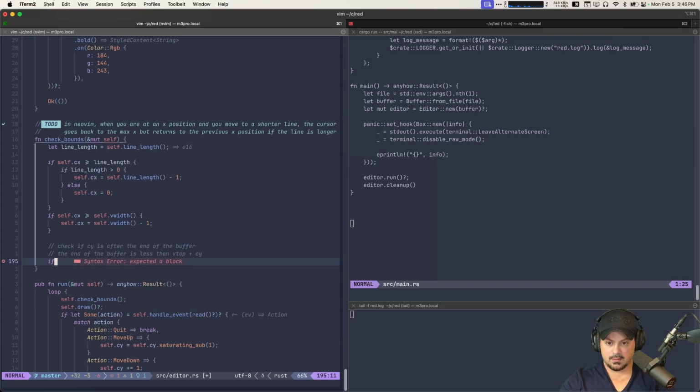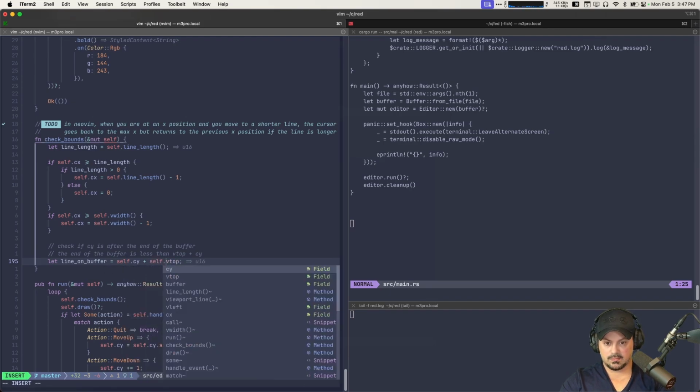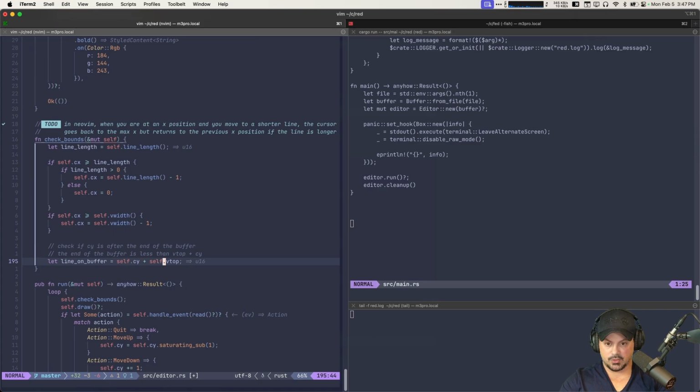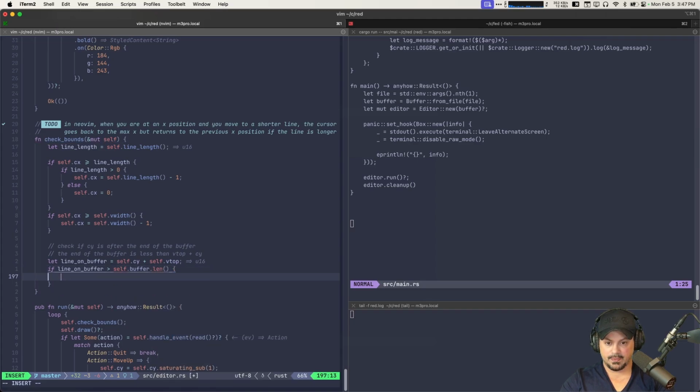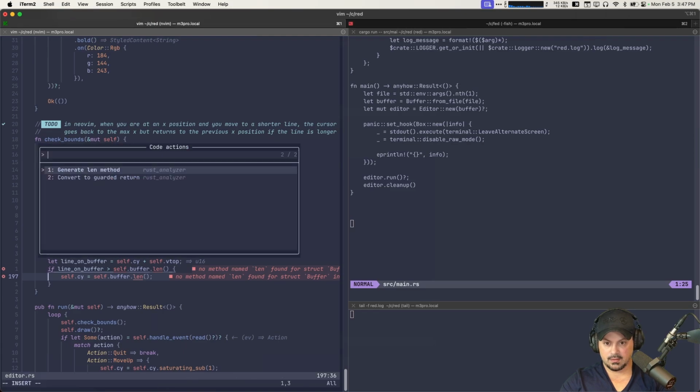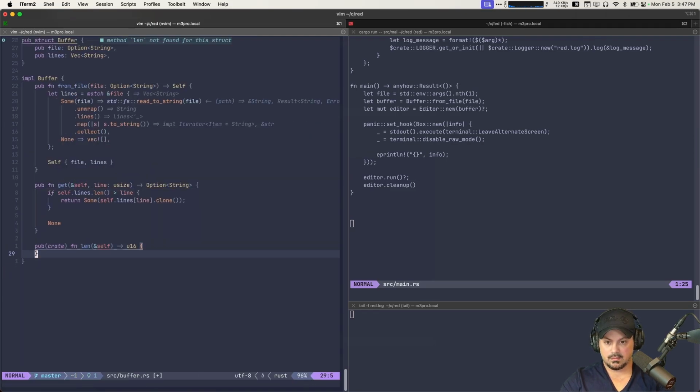So line_on_buffer equals self.cy plus vtop. Yes. So if line_on_buffer is more than the buffer len, yeah, we don't have len, but let me implement that. Then we do self.cy equals self.buffer.len. Something like this. Let's implement this. So this is going to be self.lines.len.